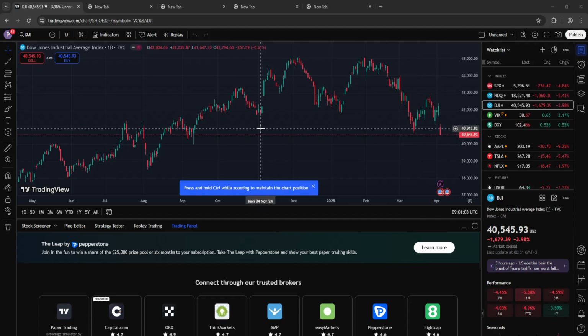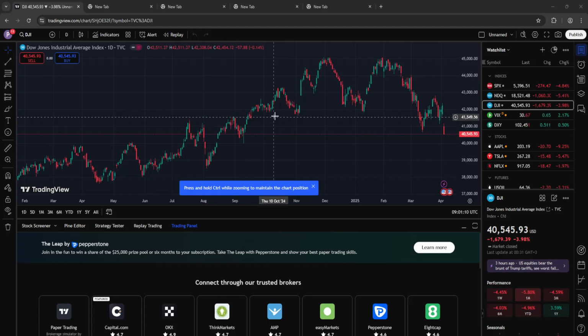How to fix Tradingview lagging problem. So if you are experiencing lag with your Tradingview charts, then here are some things that you can do.